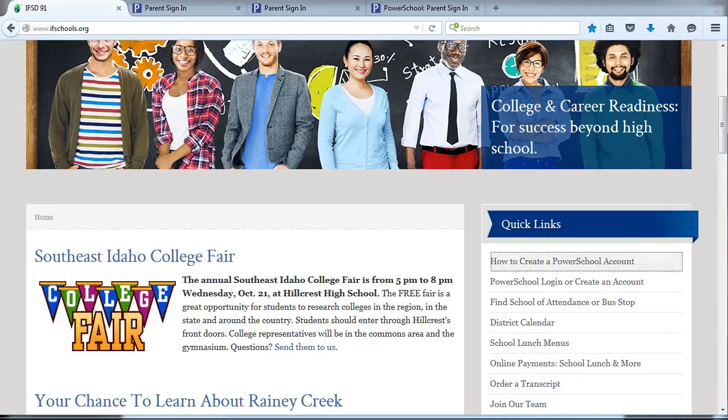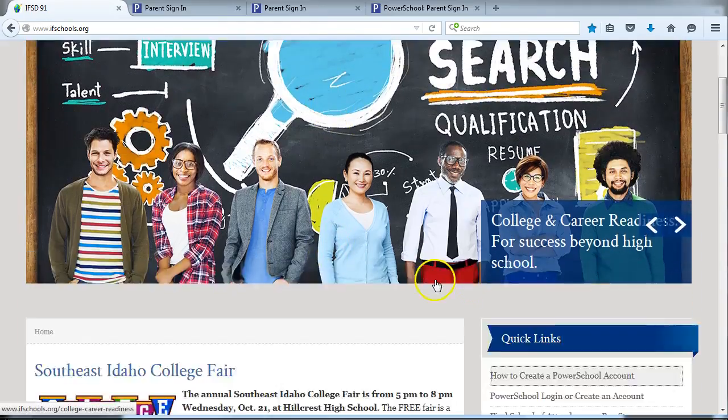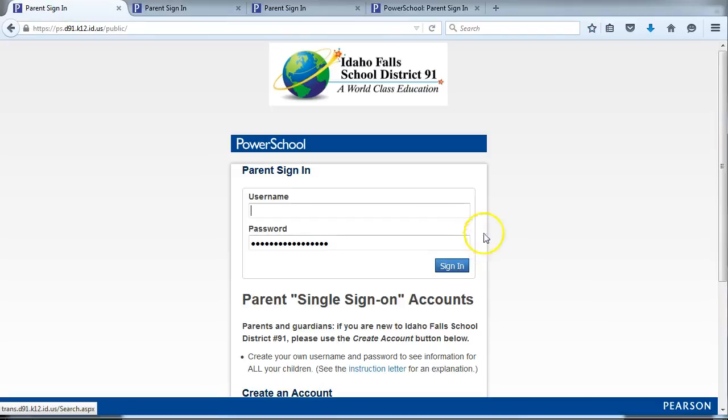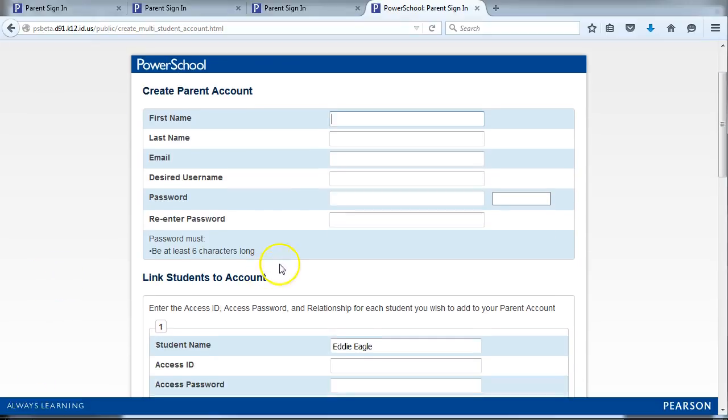So we're going to go back to the district website, and I'll show you. If you click on Powerschool login or create an account, it goes to the same parent sign-in page. So that's where you'll begin to set up your account. This is the parent sign-in page. If you click create an account, you just fill out the information.